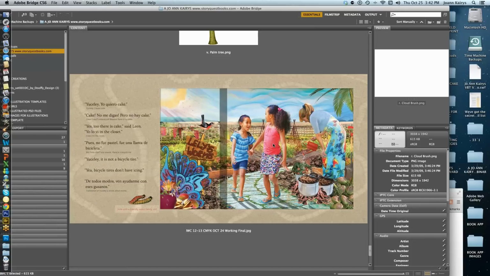The story is called I Want Cake. They don't get their cake and they're running away.